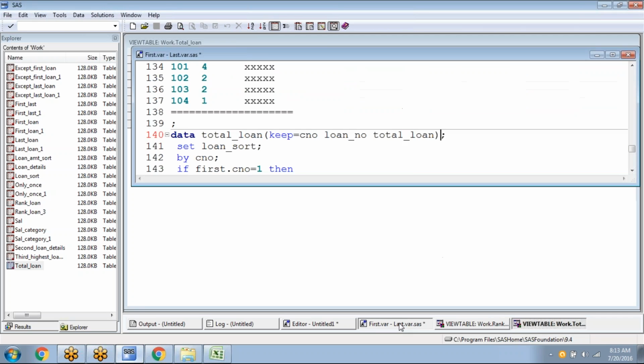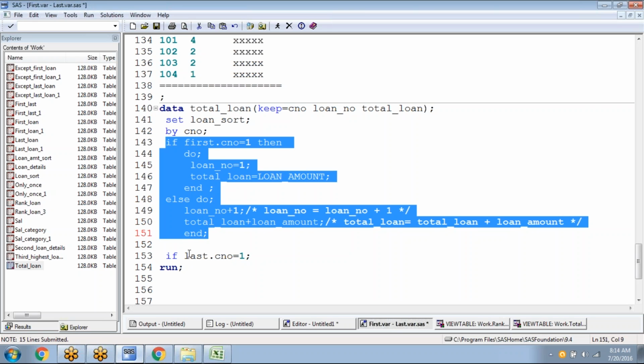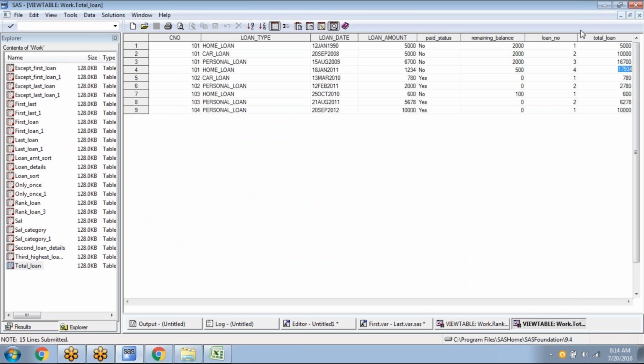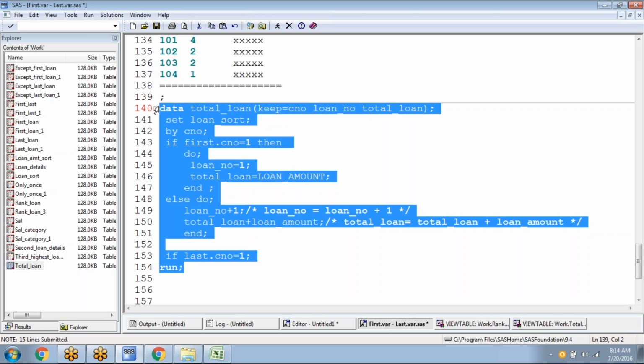So now I have to use last.customer_number and filter the records. If last.customer_number equals 1, if it is a last record, then only I want to write that record into this output data set. This part will calculate and give these numbers 1, 2, 3, 4, something like this. Now I want to check whether it is a last record or not. If it is the last record, then only I want to write that record into my output data set. Okay, now let me execute this.